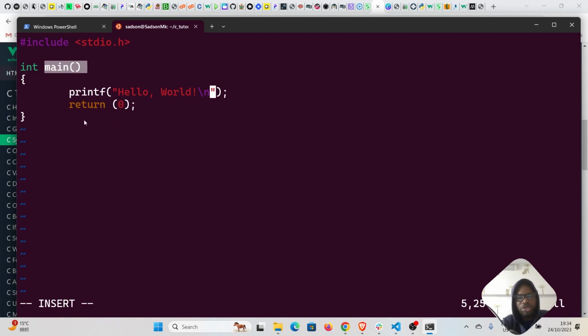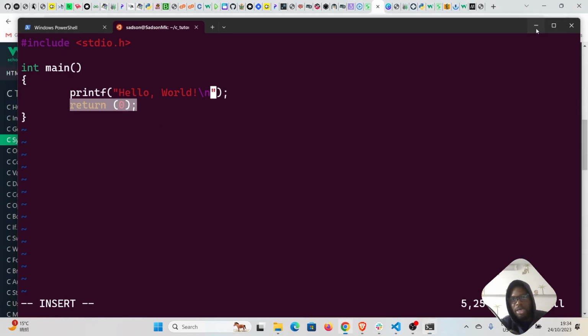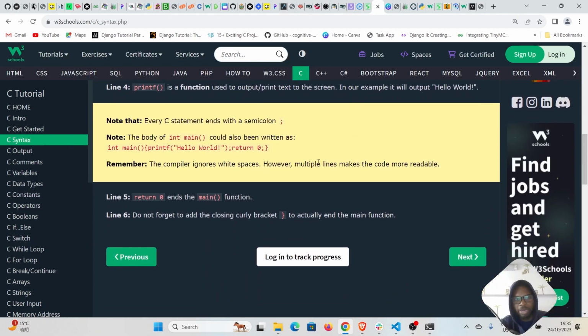This main function will always appear in every C program. This happens to be the entry point and the exit point of your program. So you will need a main function. This is the return value, and here we are returning 0. 0 means your program has been successful. Any number other than 0 means your program has failed. So you might want to check that.